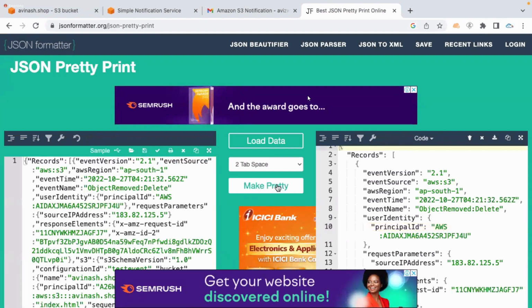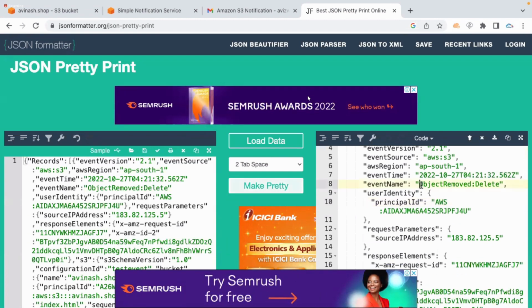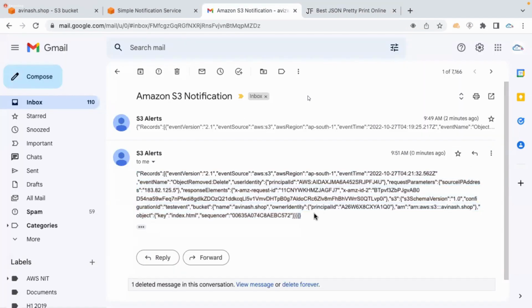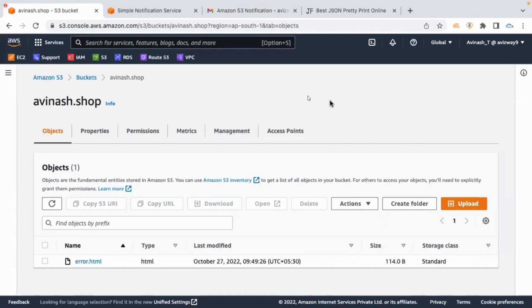Paste that here, make Prettify. You see now what event happened? So I'm getting notification for creation related, deletion related. So whatever is happening in S3, I can get a notification. Similar way, we can trigger other services also. But that is what the events option on our S3 bucket does.